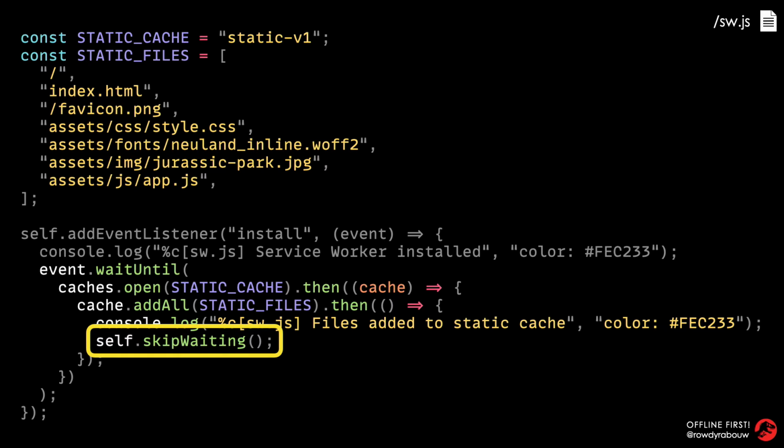We do the self.skipWaiting because otherwise a user interaction is needed. The user needs to come back for a second time, and we don't want to do that. We want to have it immediately.